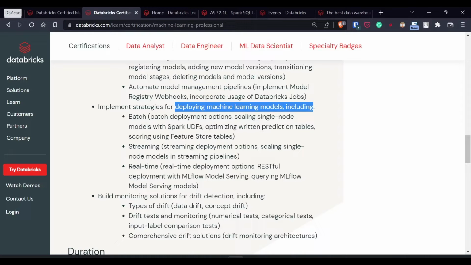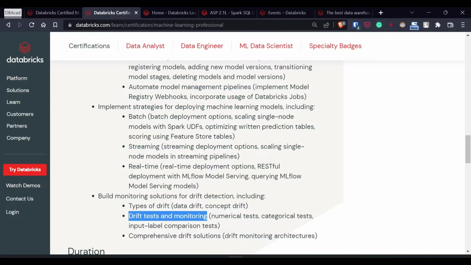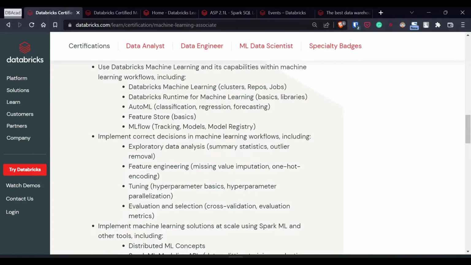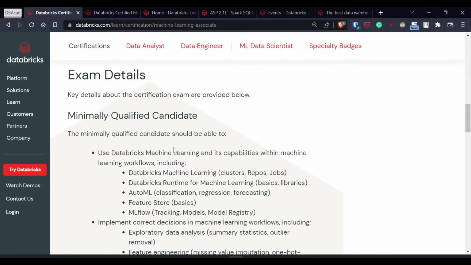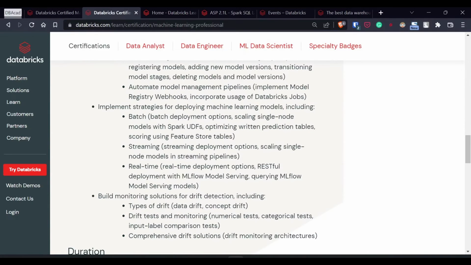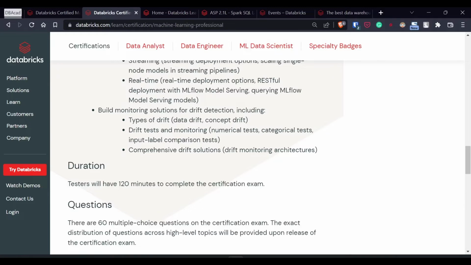Once this part is done, there's also a little bit of emphasis on post-model deployment strategies. These include drift, basically data drift and concept drift. How do you identify this? There would also be some probability tests and strategies used to identify drift. How do you monitor them? There are numerical tests and categorical tests, and in whole, this will encompass your drift detection and identification solutions. As mentioned here, the professional certification includes all the syllabus which associate covers, plus a little bit more emphasis on the deployment part as well as the post-model prediction part.